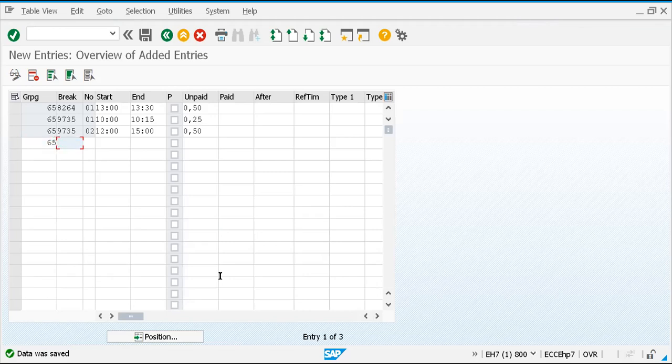65, same coding, 9735, serial number 03. Another break is applicable in my company. I'm not defining start time or end time. I'm keeping both blank. I'm maintaining, for example, 15 minutes.